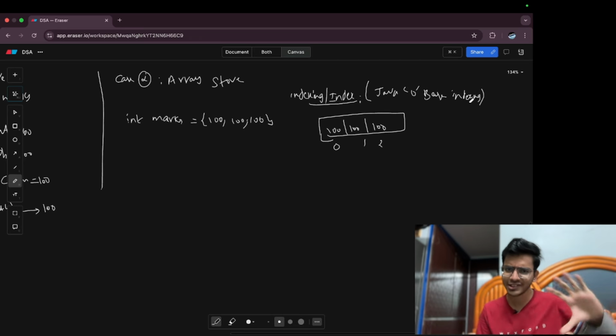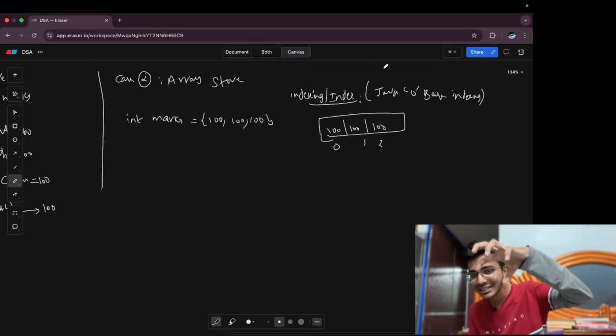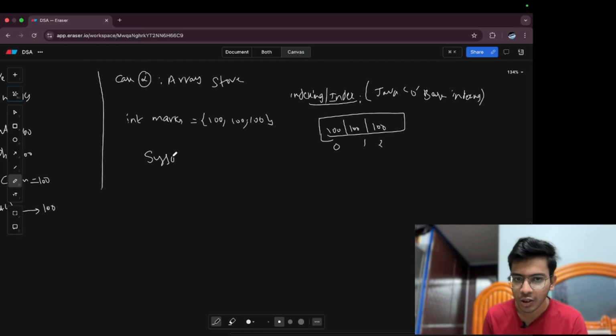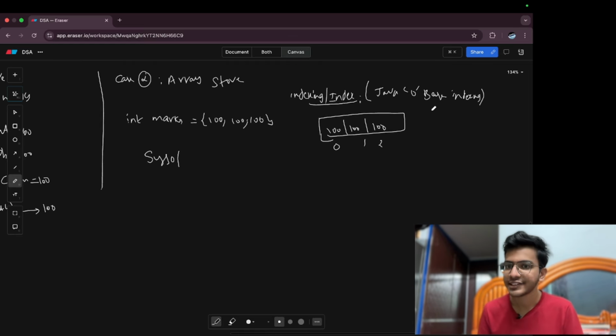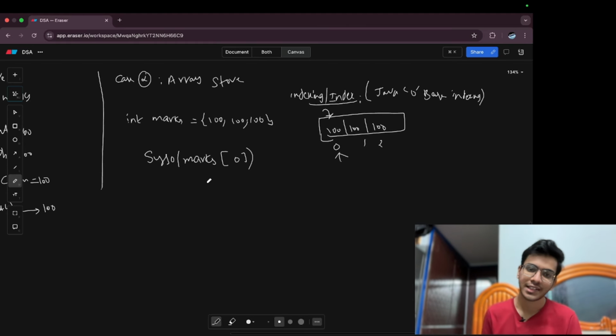To access elements for variables, we write the variable name. To access elements in the array, we write System.out.print, and let's say I want to access the math marks. I'll write the array name marks, and in square brackets I will write whatever index I want. Let's say I want the element at the 0th index, so I will write 0. That's it, and this will give me the math marks, which is 100.